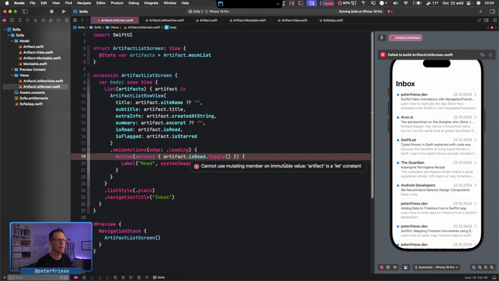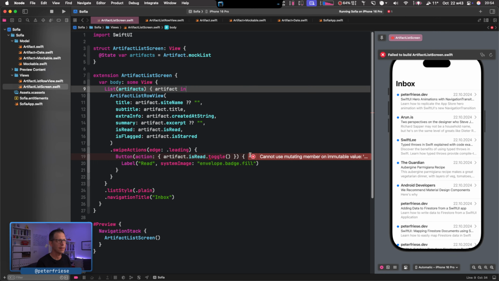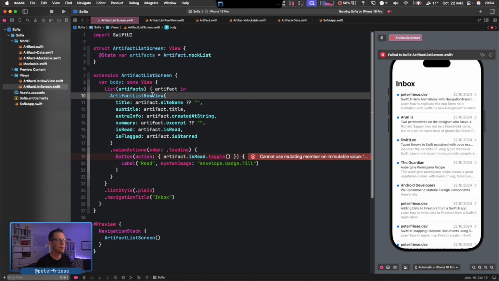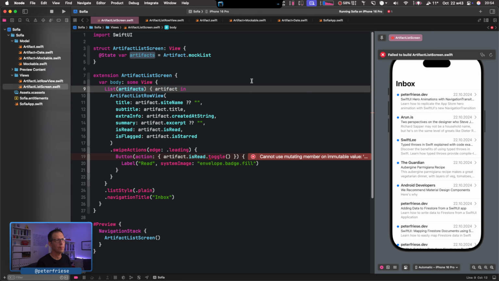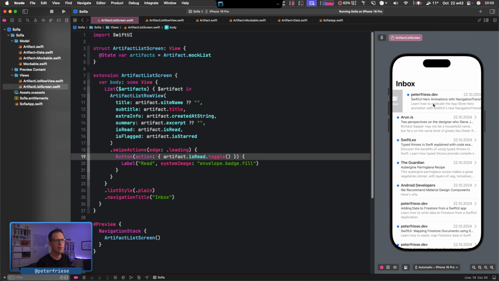Okay, so now the compiler complains that we can't mutate this because this is a let constant. So what we need to do is make sure that we refer to this state up here using a binding. So we can use a list binding here. And now that should be fine. And there we go. Boom. We can now mark stuff as read, modifying our model. Nice.